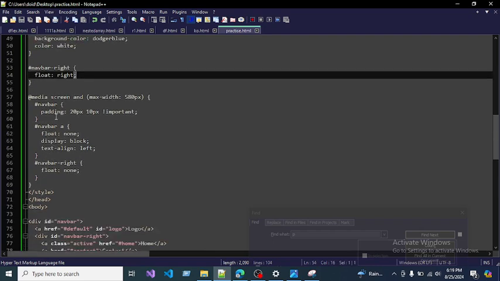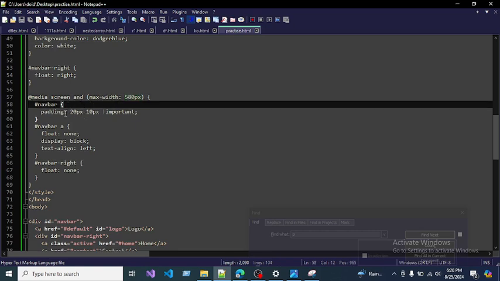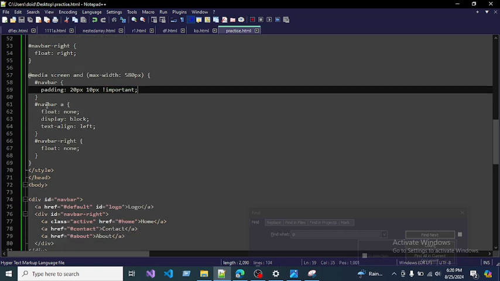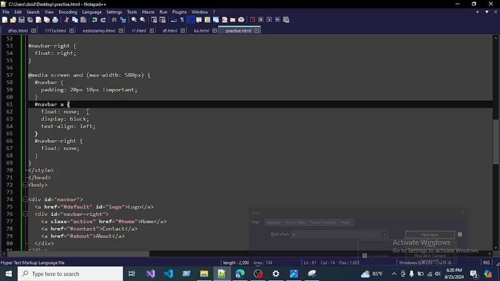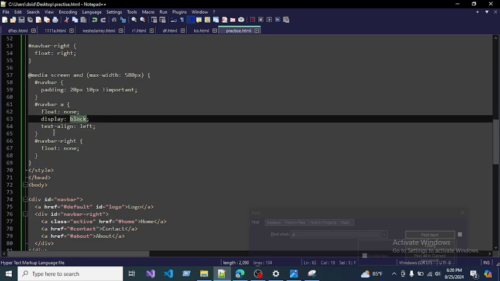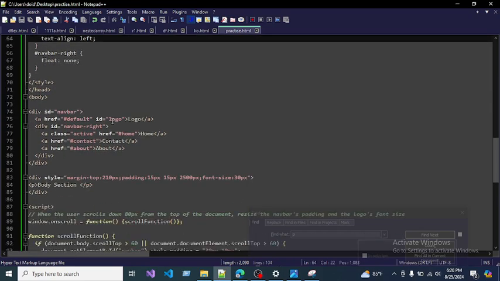Okay. Add screen for max height 580 pixel. Okay. Then navbar padding will be 20 pixel, 10 pixel, and this is the color. Okay. And navbar element float layer none. Okay. And display will be block, text align will be left. Okay. This is the symbol.